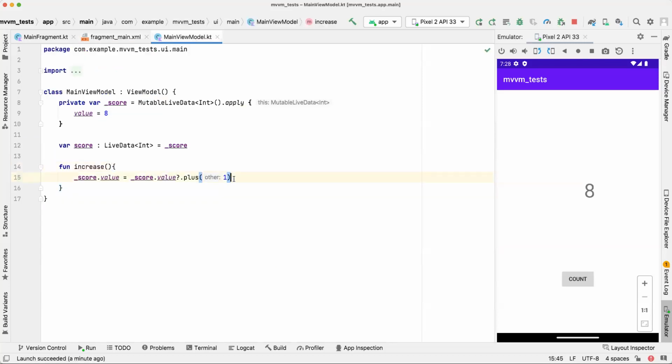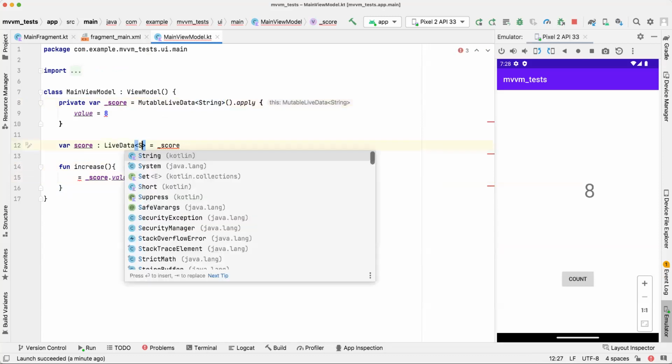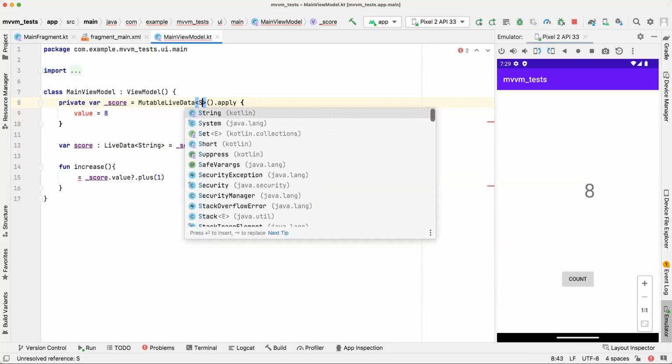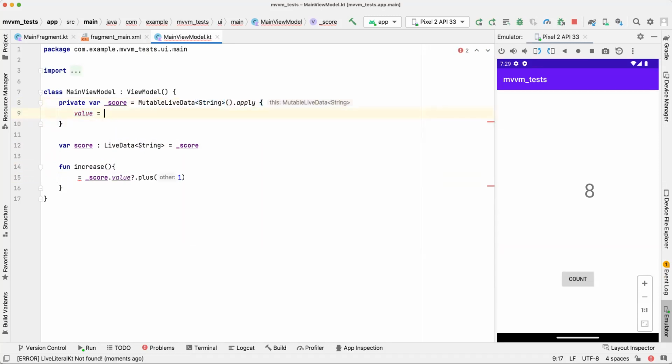Okay, view model. There should be a change in here. Give me a second, guys. String, and it's going to be a string. It can be an int. Okay, no problem. LiveData is okay. Possible. And it's going to be 9. Start at 0.